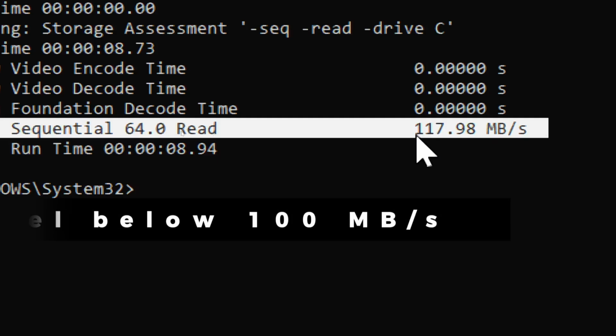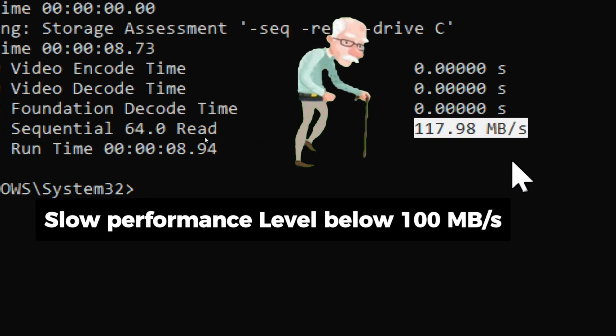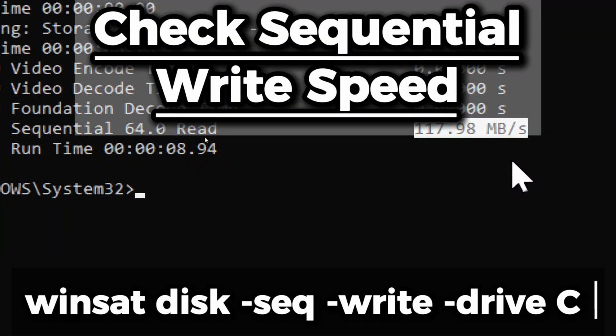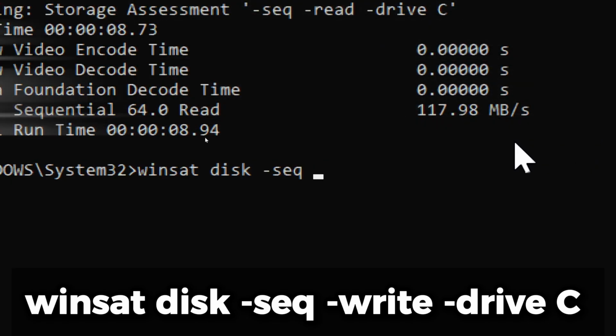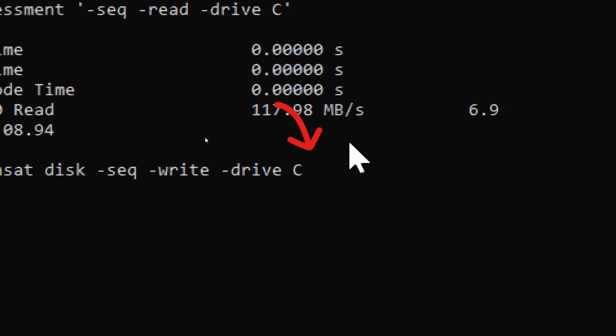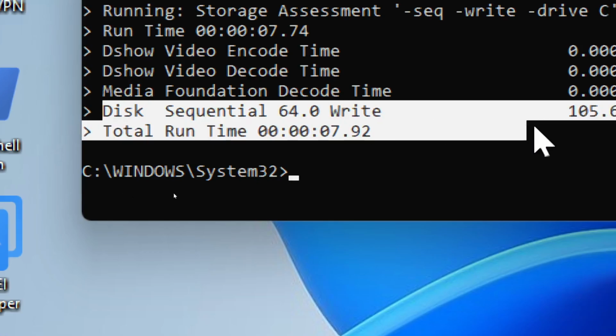If you see speeds below 100 megabytes per second, your hard disk drive may be slow due to age and wear or disk fragmentation. To check for sequential write speed, run this command: WinSAT disk -seq -write -drive c. Replace drive C with your preferred drive. Disk sequential write shows the drive's sequential write speed.